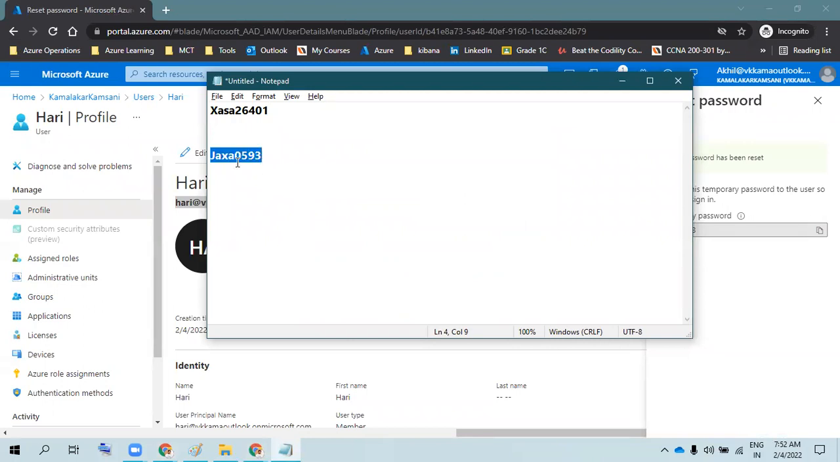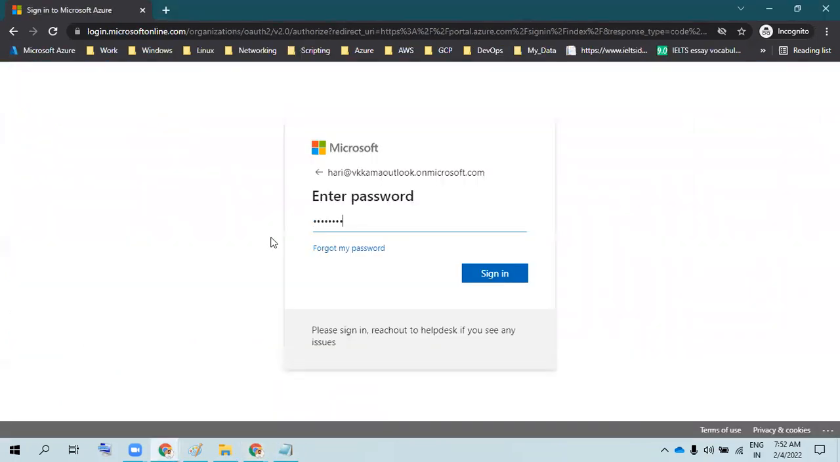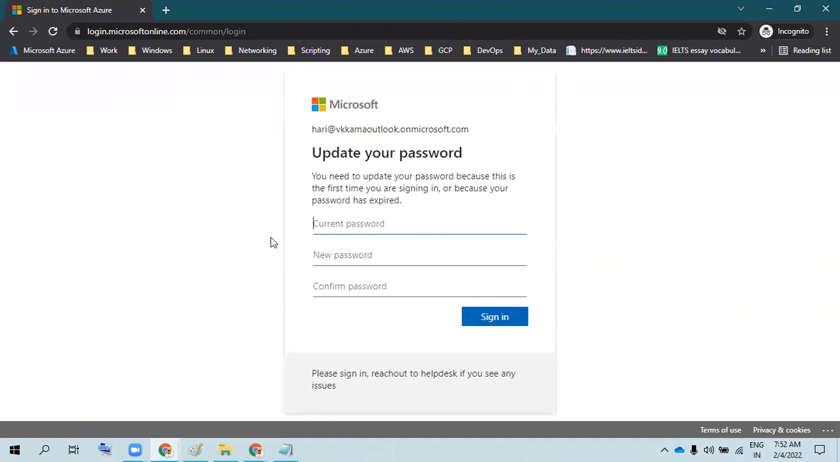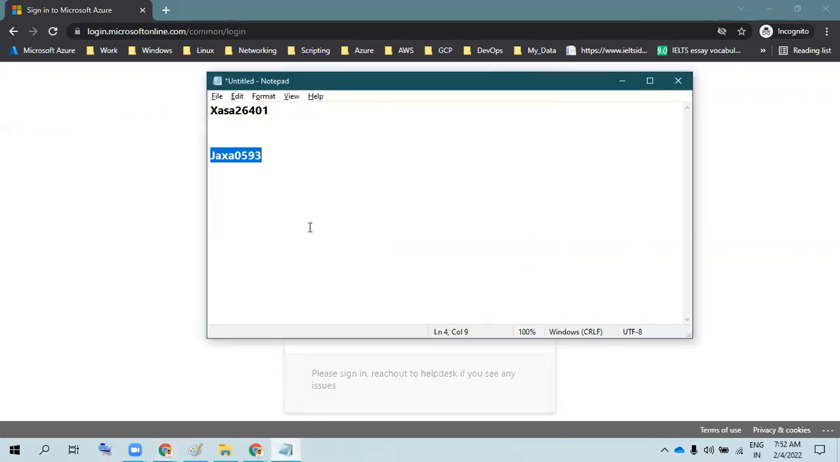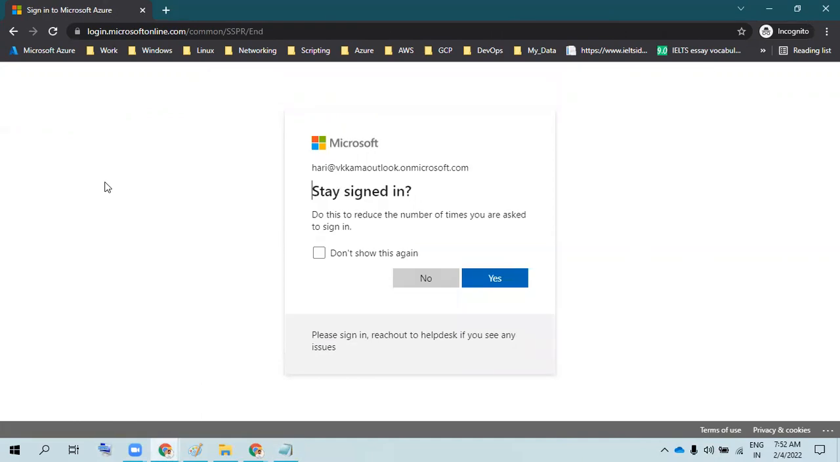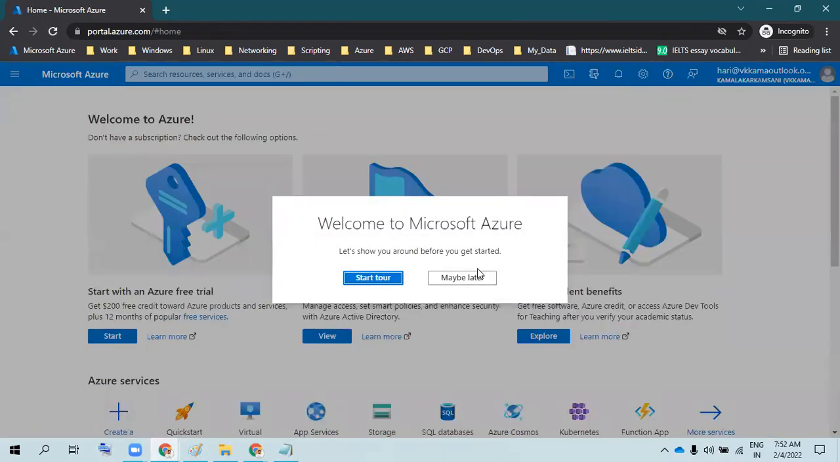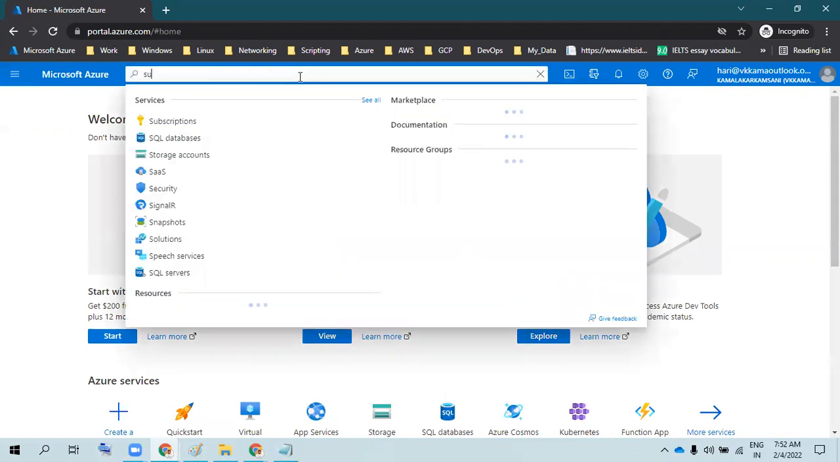Okay, so let me log in here. Now it is again asking for the password reset for Hari's account, because for the first time, as you know, it will ask you to reset the password. Now Hari is able to log into the Azure portal. He still cannot see the subscriptions.